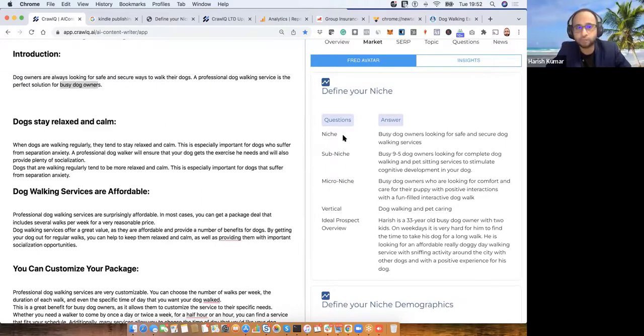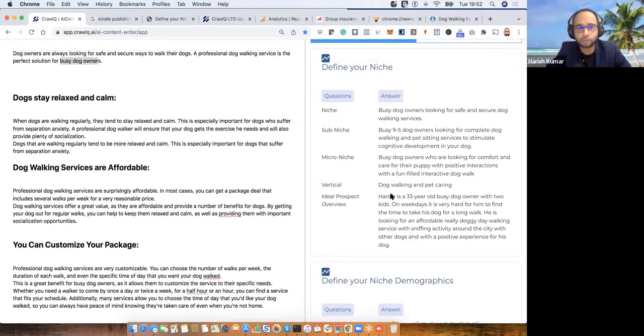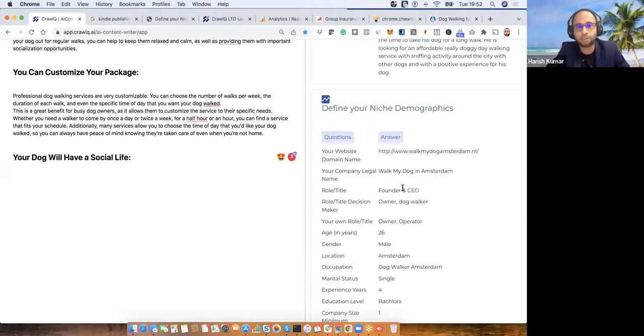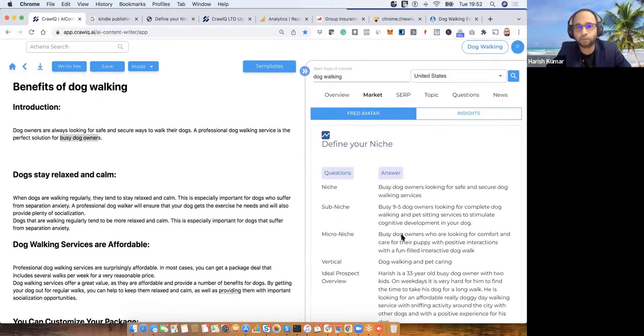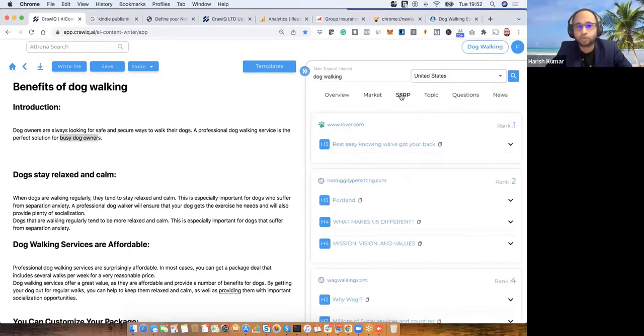You can also pick up some of the research from here and ask Athena or Write Me Athena to complete the information that is already here. I was talking about SERP data. SERP means search engine result page. Whenever you search something, you get first results, so search engine result page. And on dog walking, these are the articles which are ranking on top.